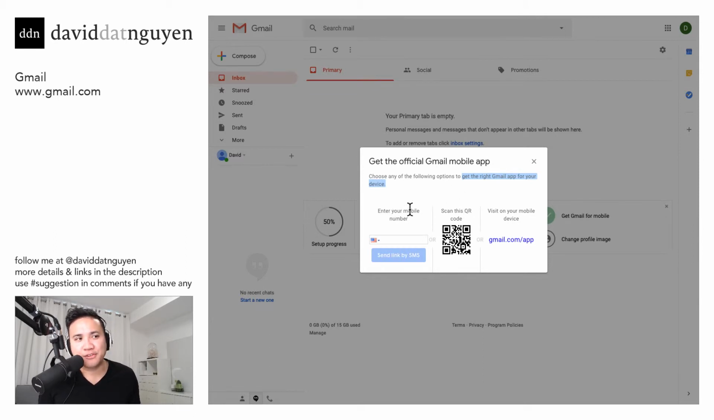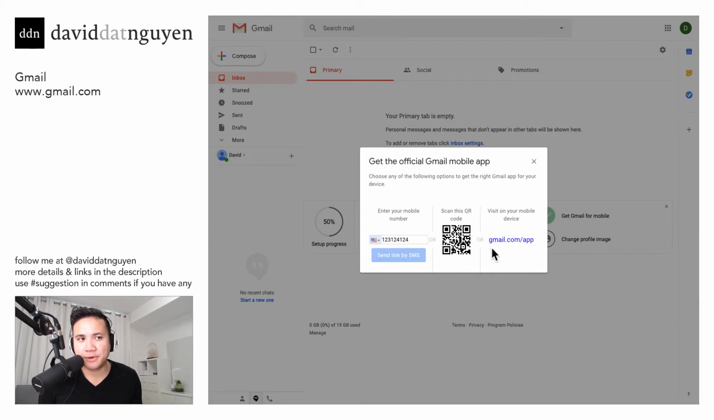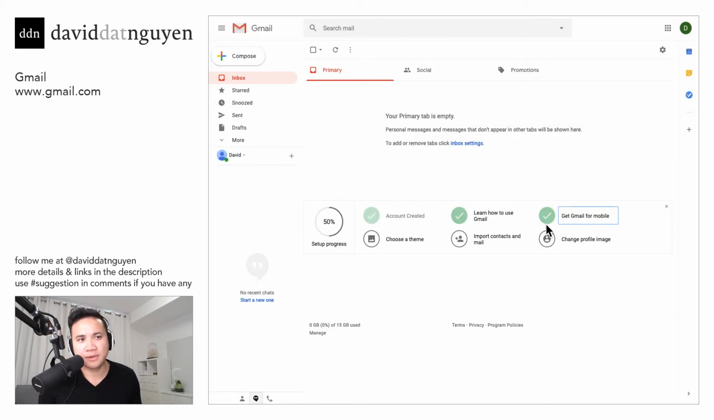So you can either enter your mobile number here, type it in. It doesn't change it into a phone number, which is a little unfortunate, but I think that's because of their language support, or excuse me, their country support. You can scan a QR code, or you can actually just go to gmail.com/app on your mobile device. So I really, really like that. Cool. That's checked.